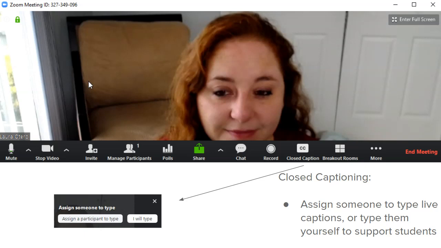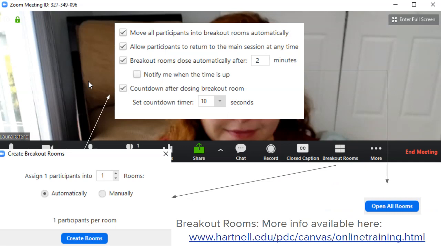So the next item is the breakout rooms feature. We only have a couple more minutes, so I won't go super into depth on this, except to tell you that you can click create breakout rooms. This is the first screen, and you can choose to assign them into however many rooms automatically or manually. I highly recommend doing it automatically, and then if you have a couple of problem students that cannot be in the same room together, you can always switch that after the fact.